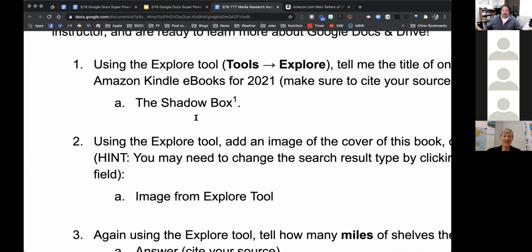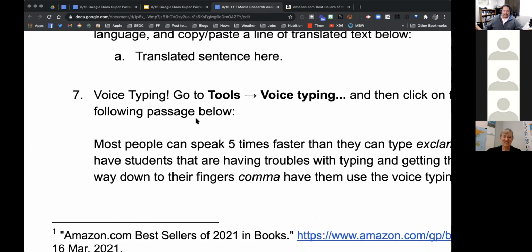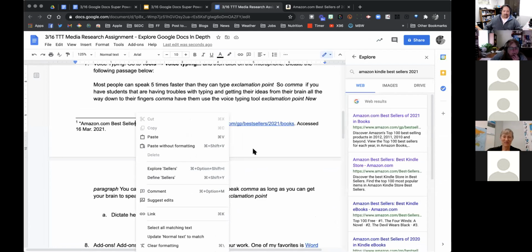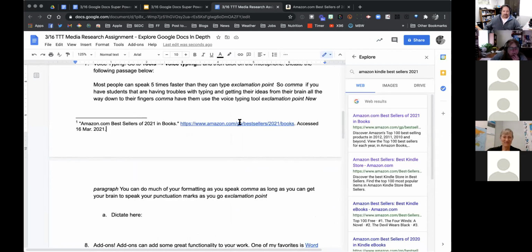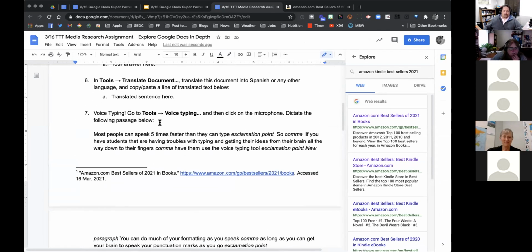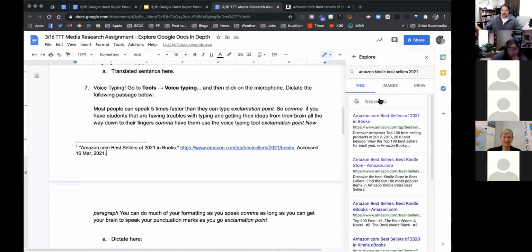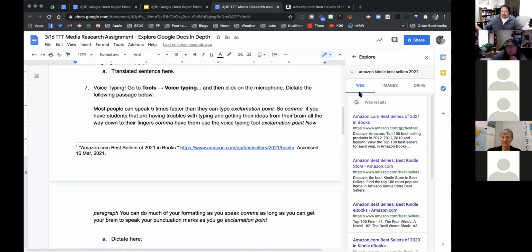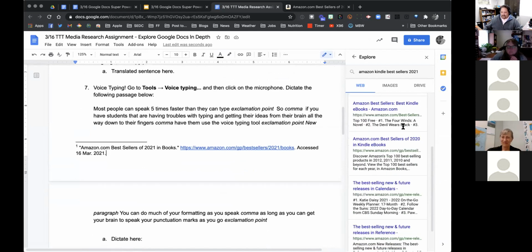I'm like, wow, it puts a 1 in there. What's the big deal about that? But if I scroll down, I gotta let somebody in here. I lost my participants. Okay, it puts in a footnote for me of Amazon bestsellers of 2021 in books, and it gives me the link, tells me when I accessed it, and so it properly formats that footnote for me in MLA style, I believe it is. And if I want to change that, where is that at?